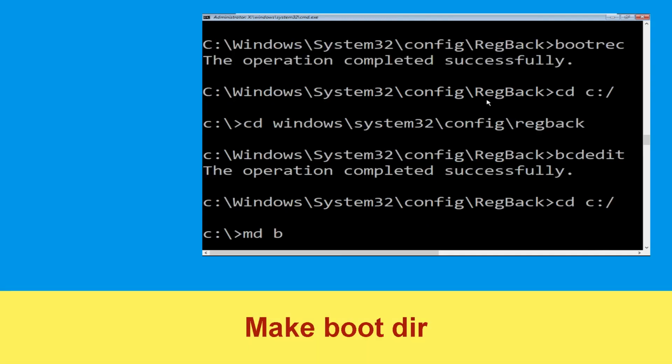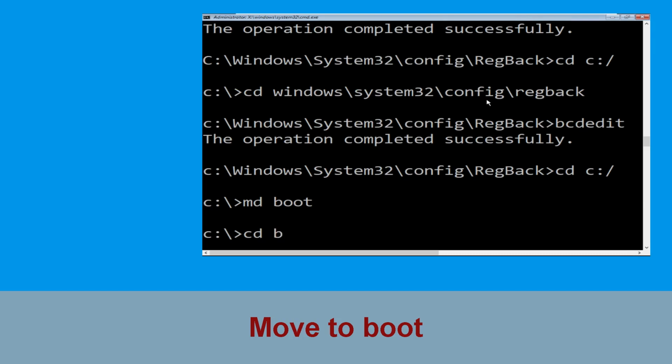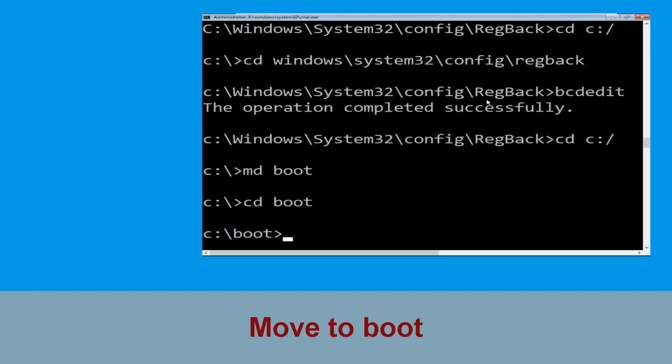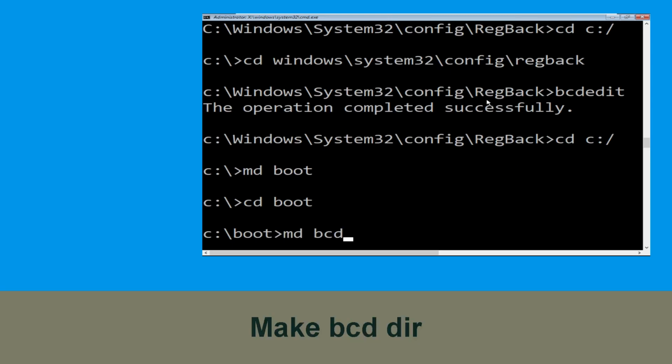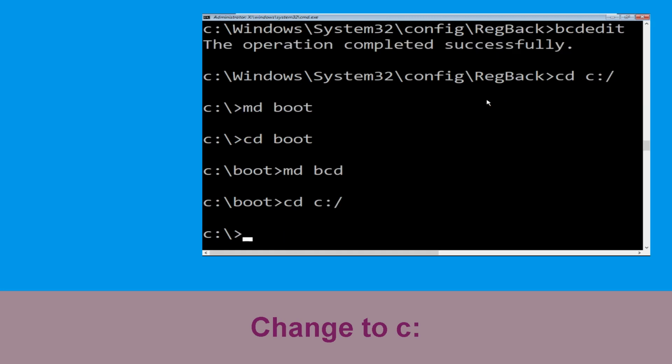Now execute this command. Type md boot and simply hit enter to execute this command. Now type cd boot and simply hit enter. Now execute this command. Type md bcd. Now execute this command. Type cd c:/ and hit enter.